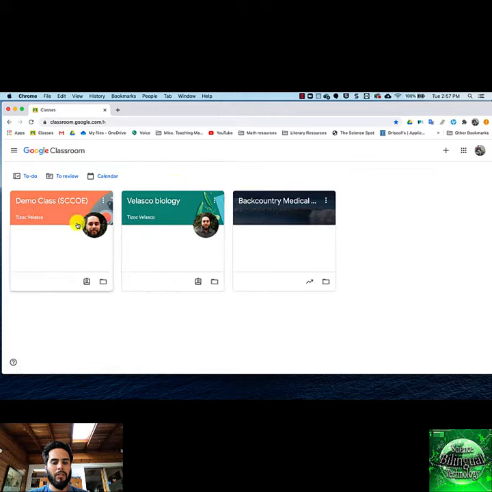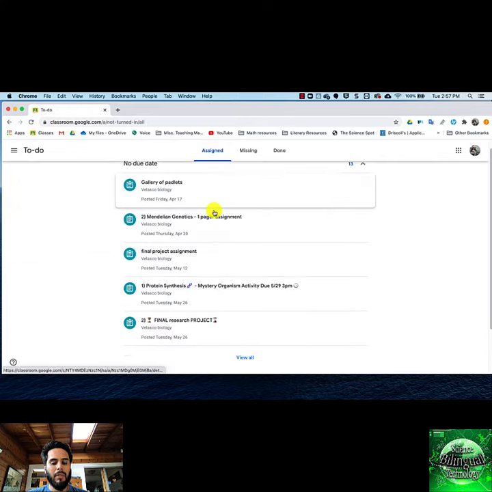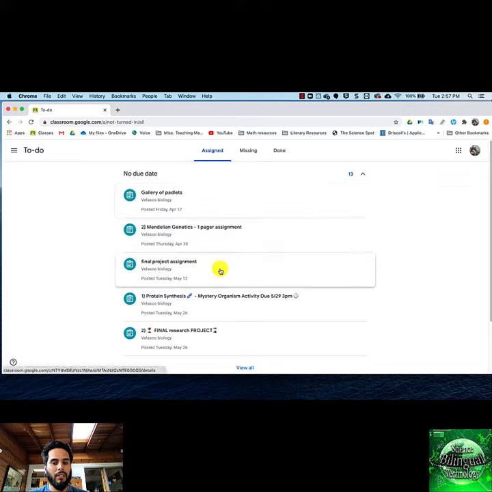This panel shows a tile for each class. Now, you could go into each class individually and check their work, or you can go here where it says To Do. Click this To Do button. This will bring up a list of all the work that they have to do.